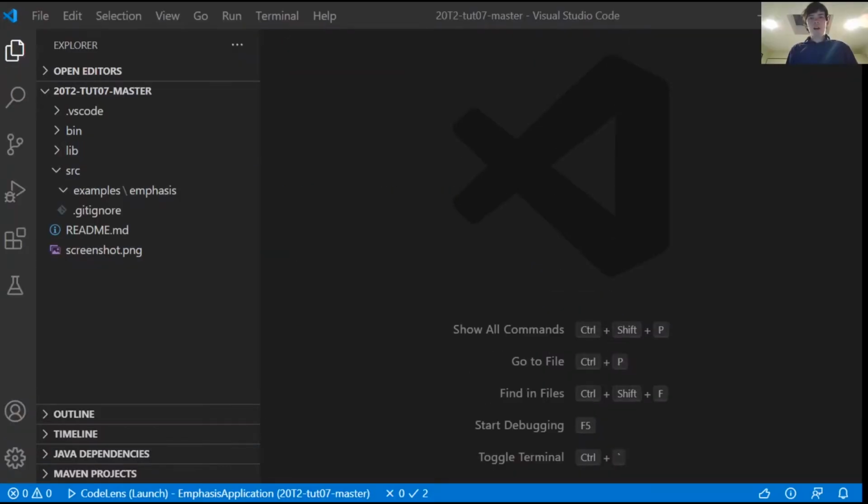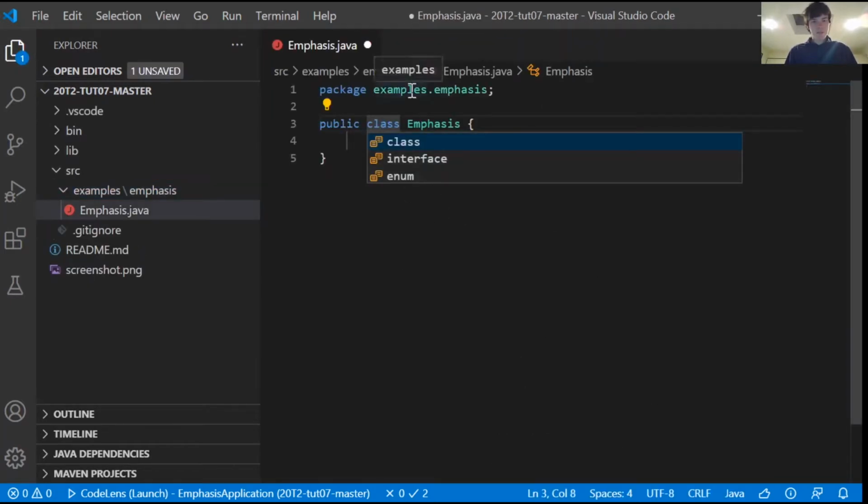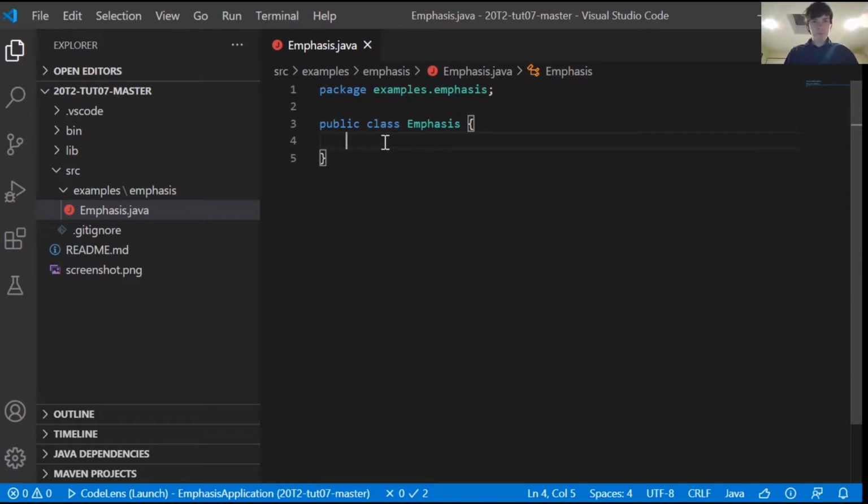Hello everybody, so now we're going to be focusing on the Emphasis backend. We need to make an Emphasis class with a string inside it, and that's going to have some text that we emphasize by setting to uppercase and adding exclamation marks at the end. I've already set up my directory structure, so I've got folders example/emphasis under the src directory. So I'm going to make a new file, Emphasis.java. That sets up the package for me quite nicely.